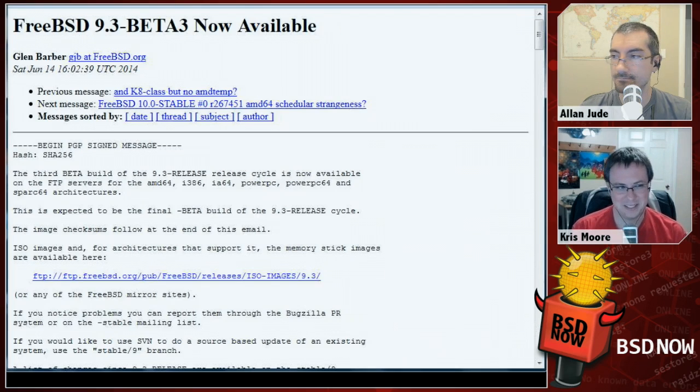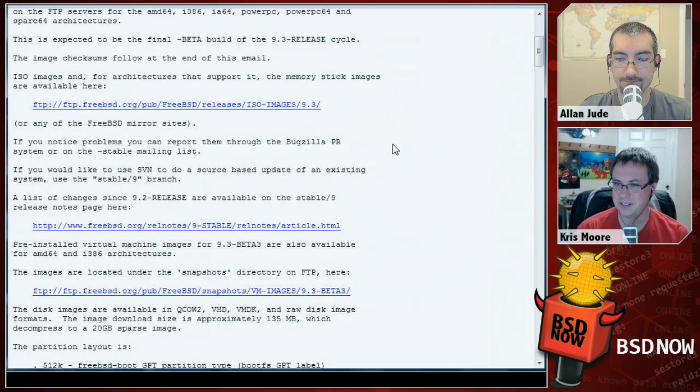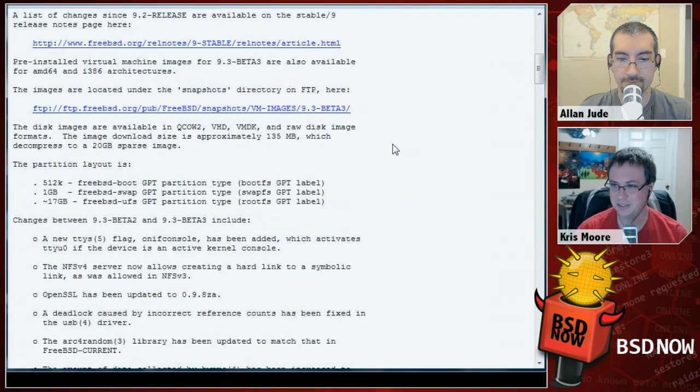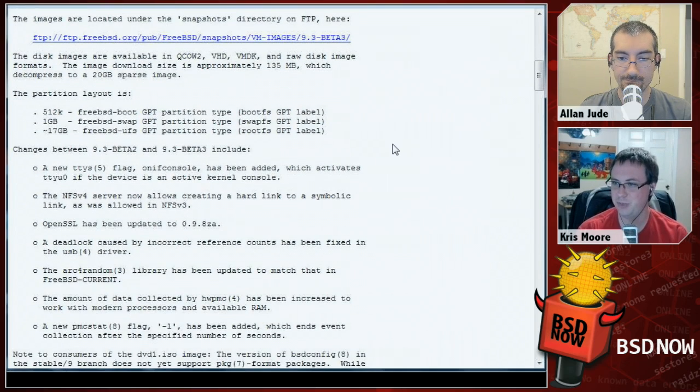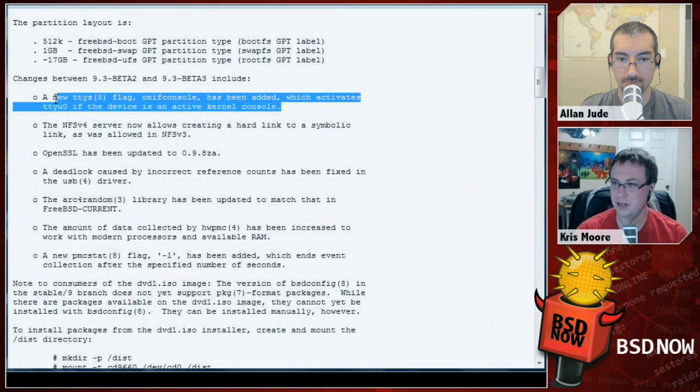Well, cool. Next up, we have some interesting news here. We got FreeBSD 9.3 Beta 3 has been released. So I guess 9.3 is on track for some release candidates shortly. But this is expected to be the final beta, so obviously release candidates next. As far as what was fixed in this, just some small stuff, but OpenSSL has been updated, and the Arc4random code has been updated to match what's in current. Still isn't using ChaCha20, though, we'll note.